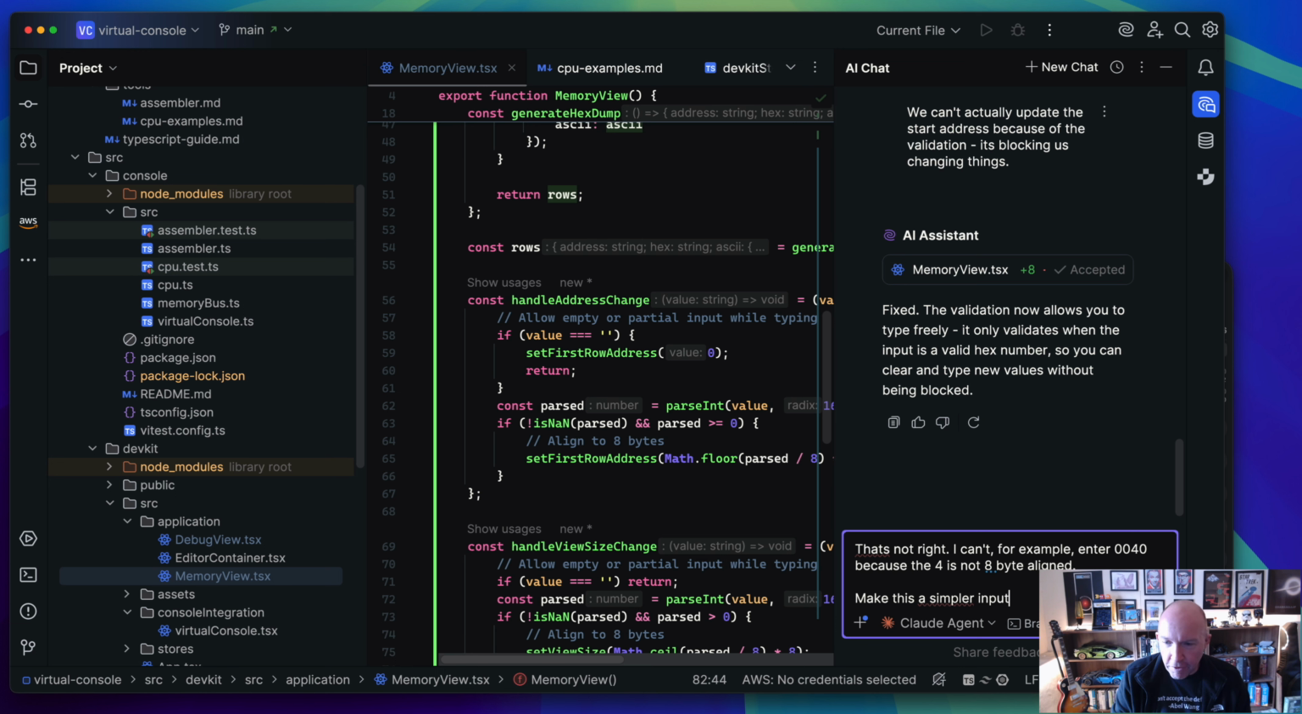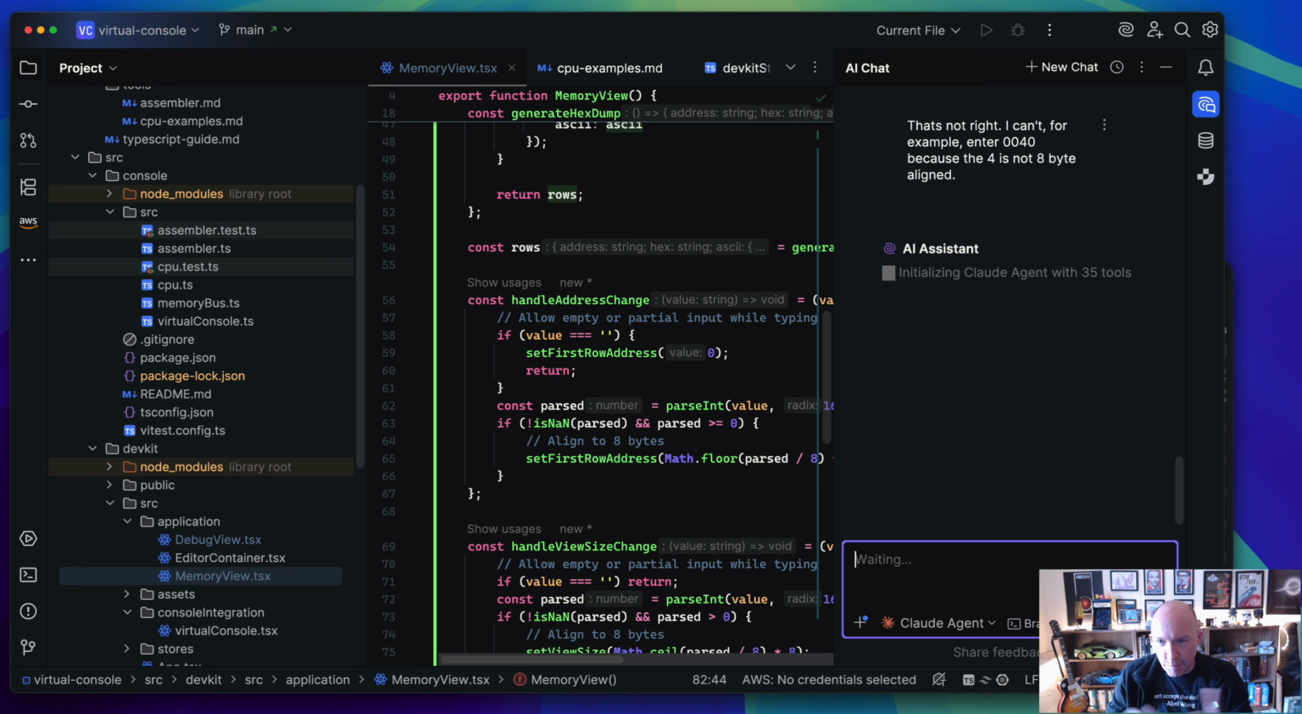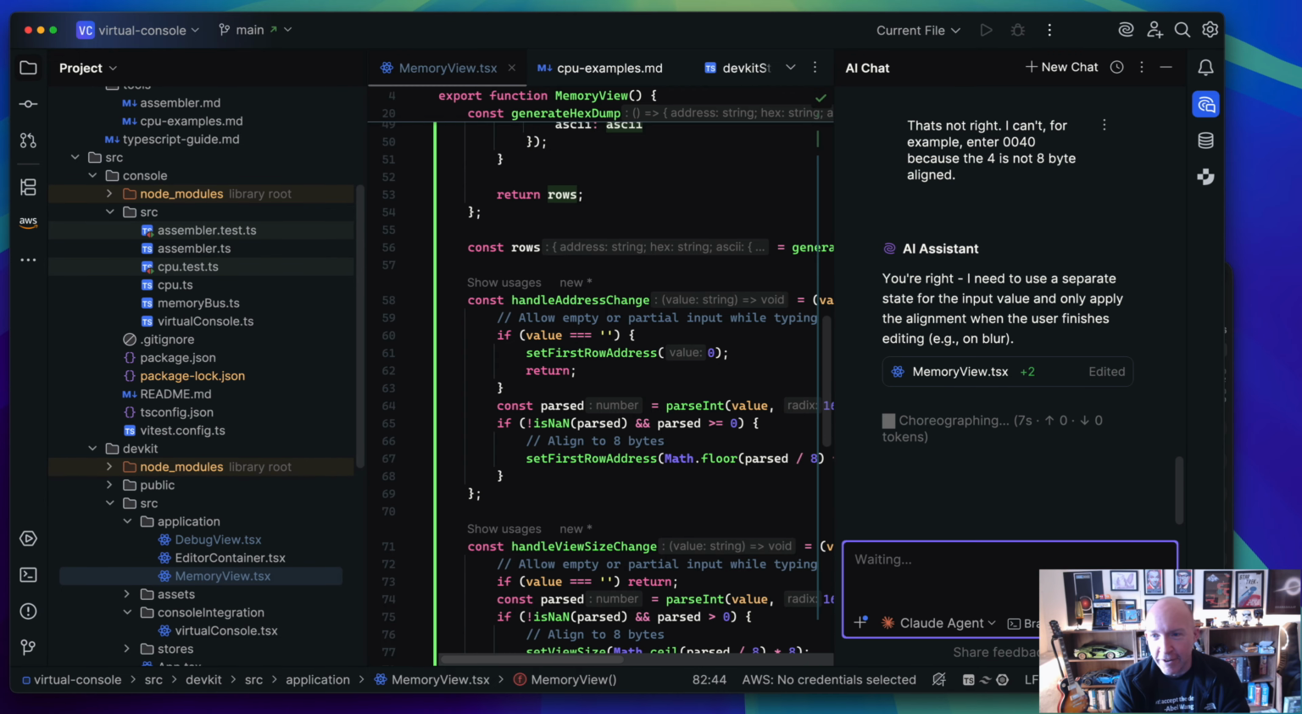Make it a simple input. Actually, I'm going to give it one more chance to sort of come up with a solution for itself, and then I'm just going to say make it a simple input, because this isn't the focus of this episode really. We just want something really basic going so we can see the memory view.